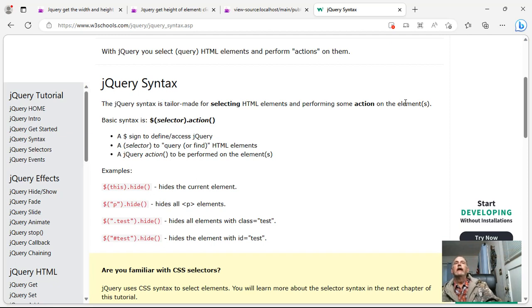Now, the basic syntax would look like this. You have a selector, and then you have the action. If you look at this, you'll understand the basic process of it. We call this dot notation. When you see stuff like this with a little dot here, that's called dot notation. And the pound sign is how you define and access jQuery.